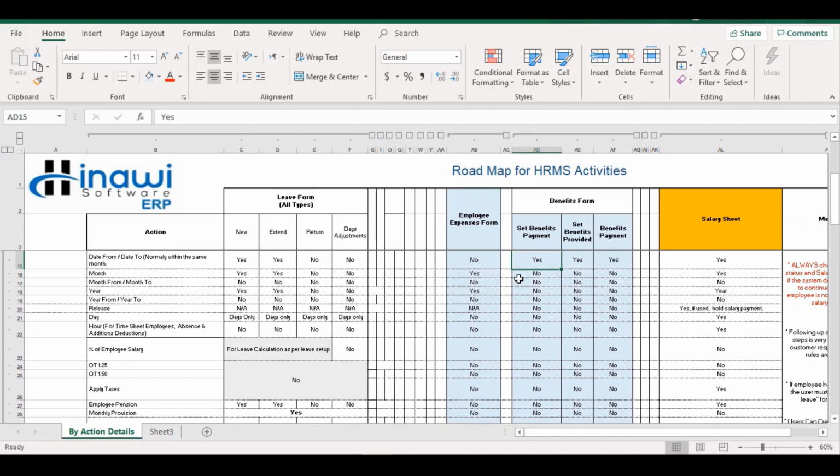The month from and to, year from and to, all this information here, the answer for them is no. They are not applicable. Releasing also is not, since it's used for other types of activities such as releasing a stopped salary. Days and hours are also not applicable since they're used for other activities such as absences or leaves. And the benefits form doesn't read or doesn't depend on the percent of employee's salary.